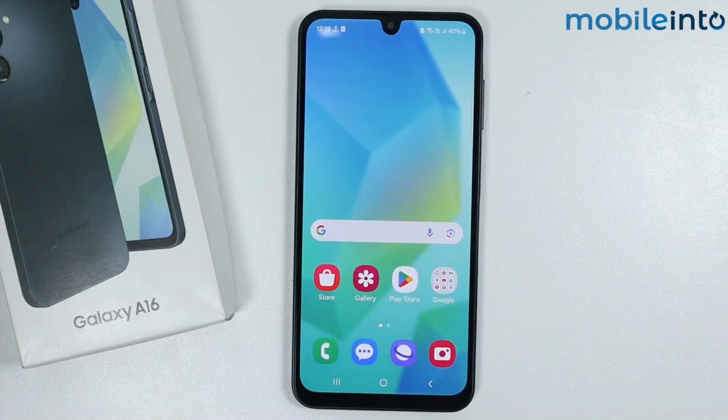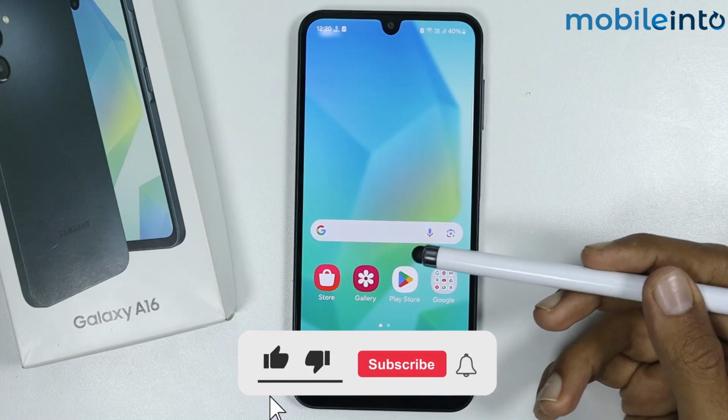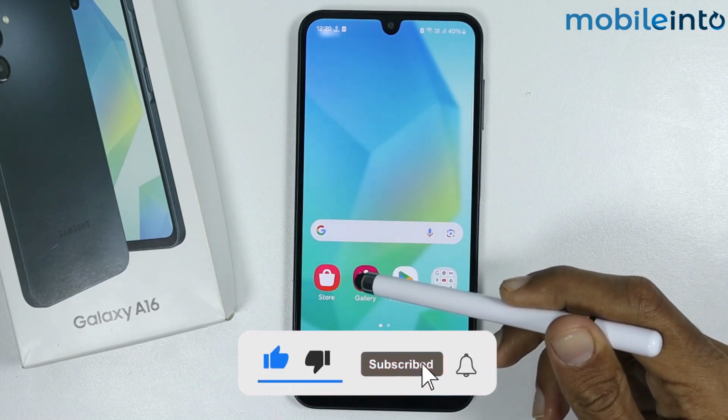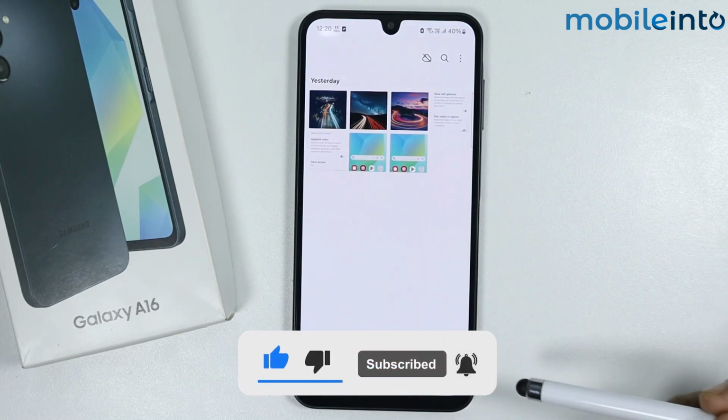Hey, what's up guys? So in this video we will see how to enable split screen on the Samsung Galaxy A16. Now to do that, first of all, just open any app you want to open in split screen. For an example, we will open the Gallery app.